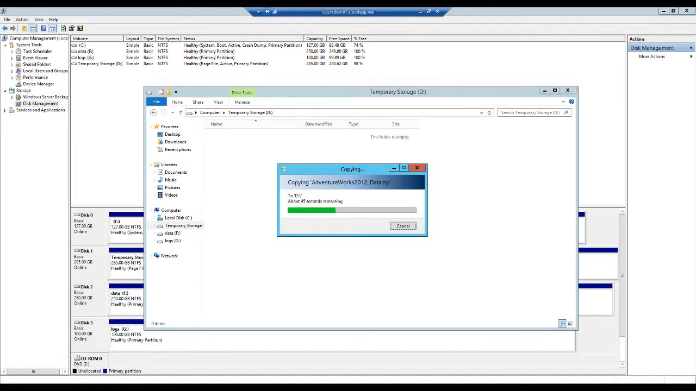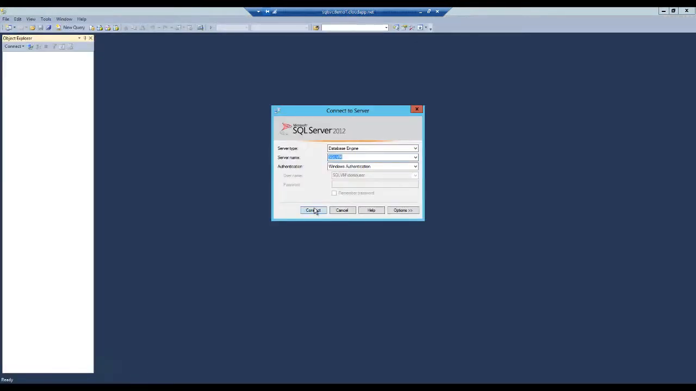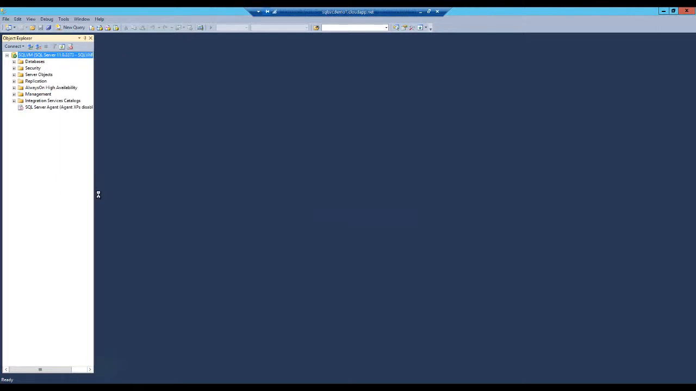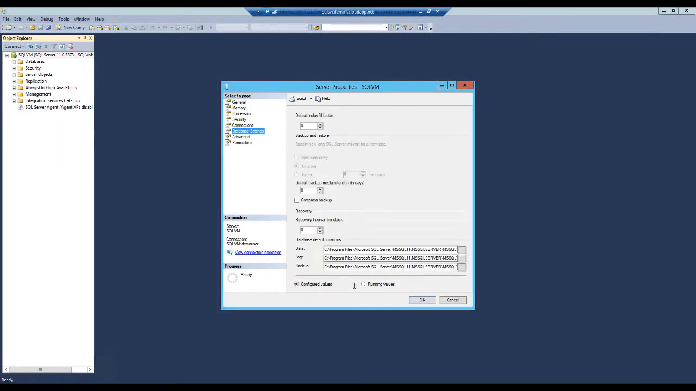And while that disk is copying, I'm going to pull up SQL Server Manager and connect to the SQL Server and configure some of the default SQL settings that we're going to need to change. So the first thing I want to do is pull up the properties for the SQL VM, and I'm going to change the default location. For the default data location, I'm going to change this to the F drive. For default logs, change this to the G drive, and same thing for the backup directory. So now any new databases that we create will automatically have these default settings.